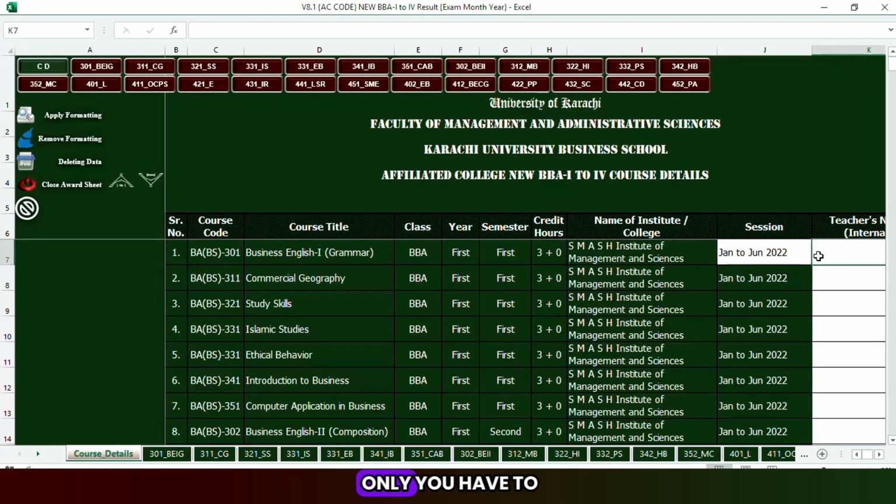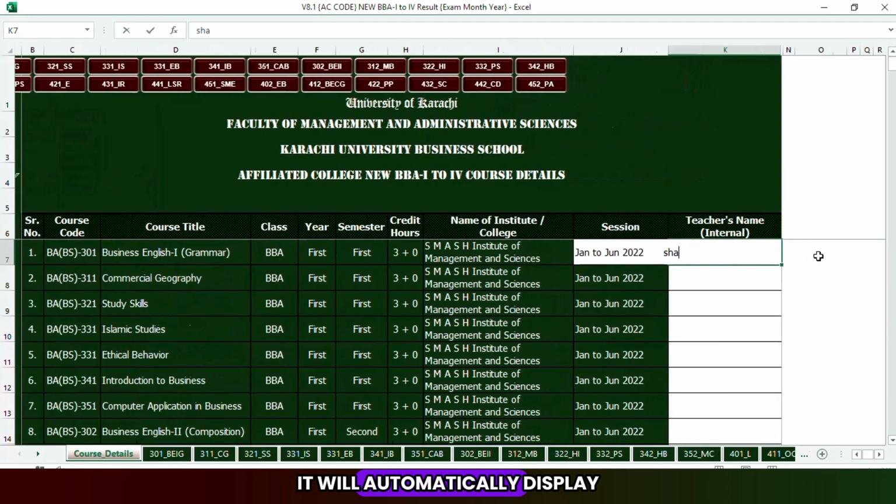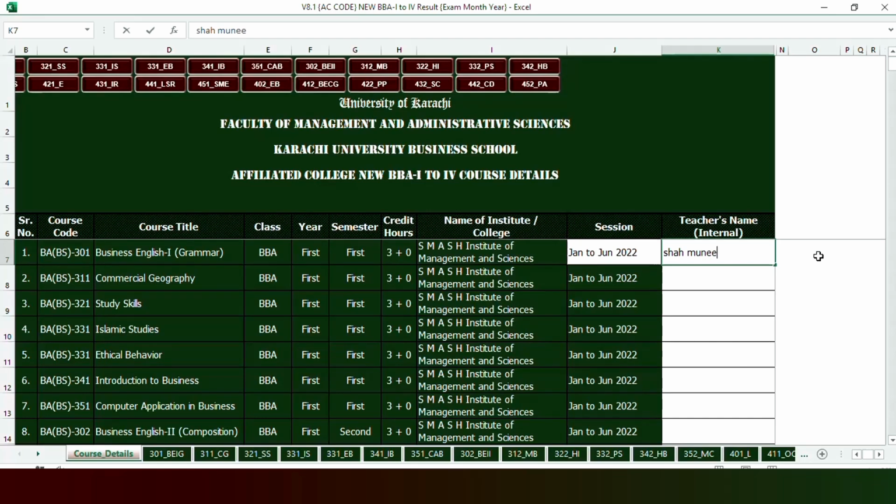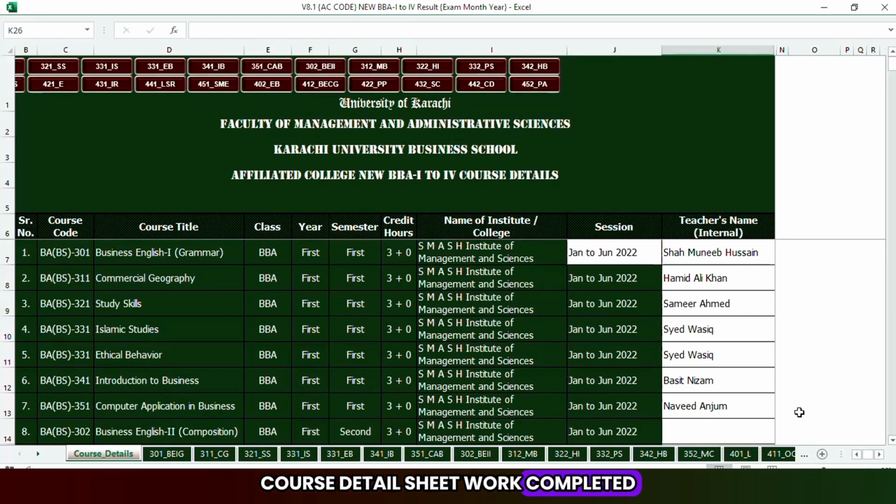Under the session column, you only have to type anything, and it will automatically display the relevant session. Now you have to enter the internal teacher's name in its relevant column. It is user-friendly; just type the full name of the internal teacher, whether caps lock is on or off. It shows output in proper form, as you can see. Here, the course detail sheet is completed.